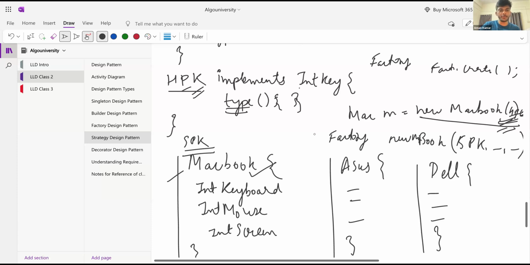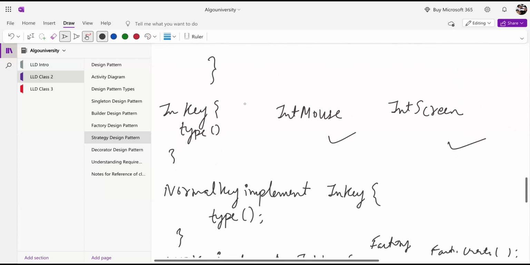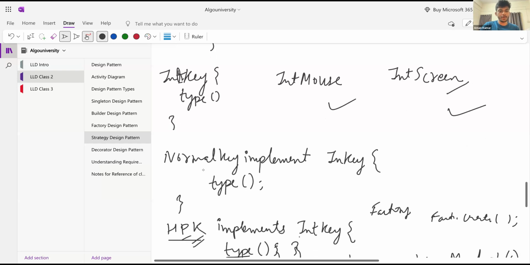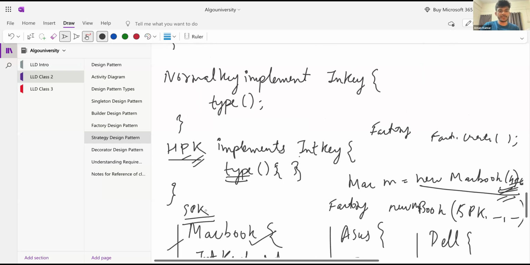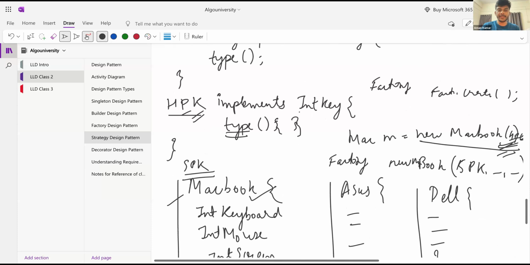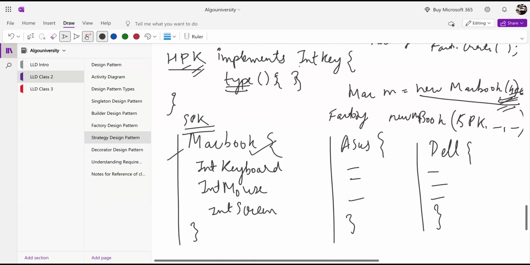Do you see how beautifully Bhaskar has said that we can use an interface keyboard, an interface mouse, and an interface screen, which will be implemented by a normal keyboard, a high performance keyboard, and a small performance keyboard, or any type of keyboard or any type of mouse. So this way, when we use interfaces, do we also need a factory? Why do we need a factory?